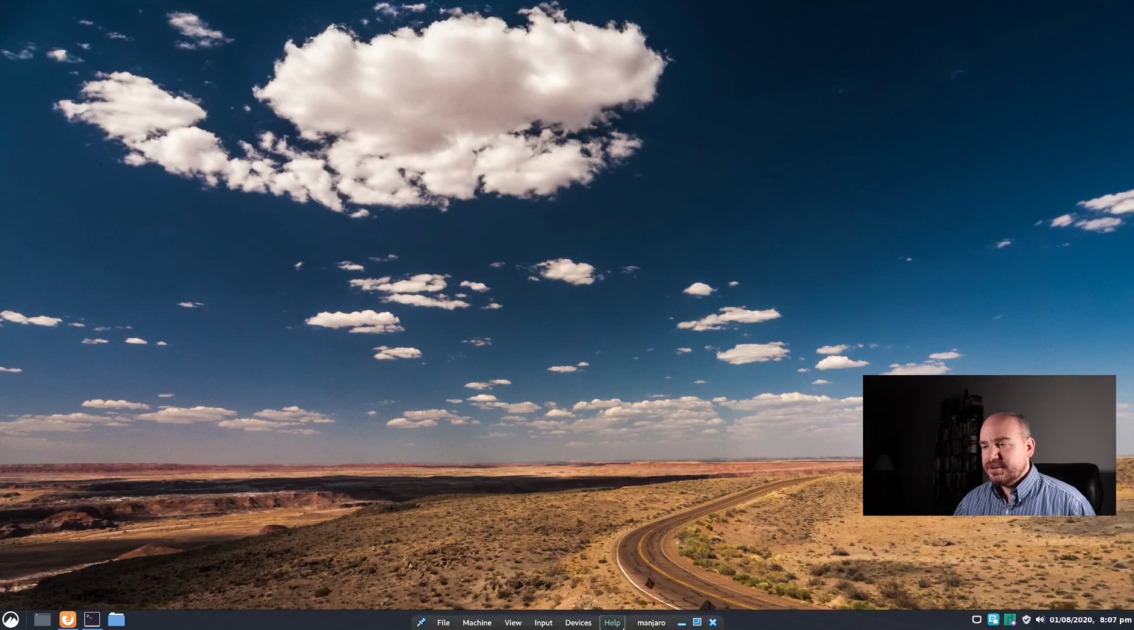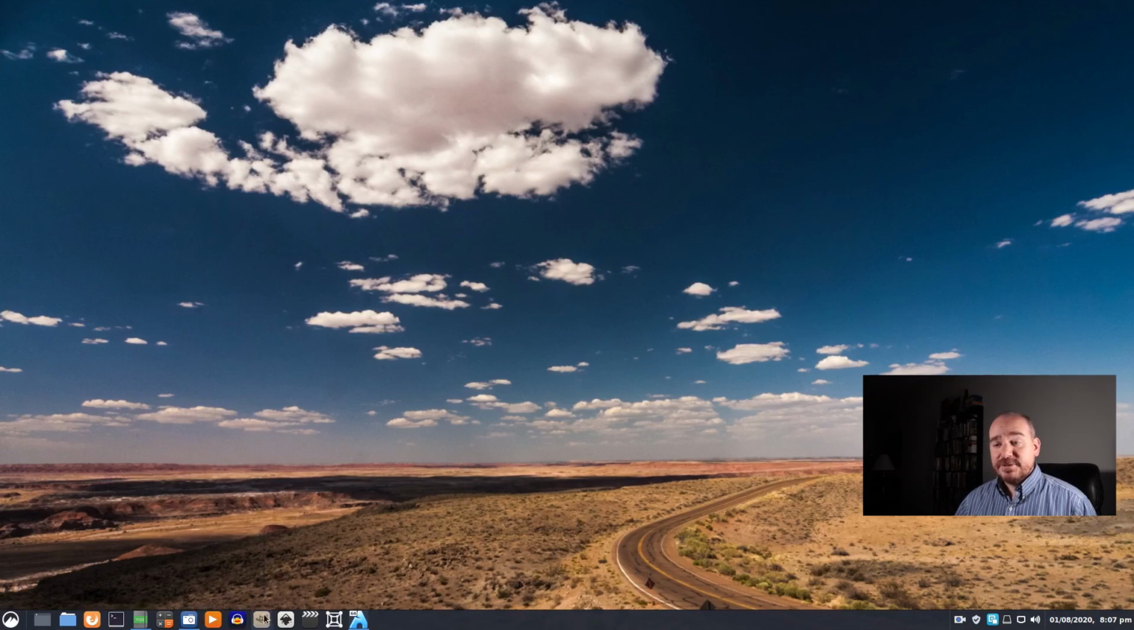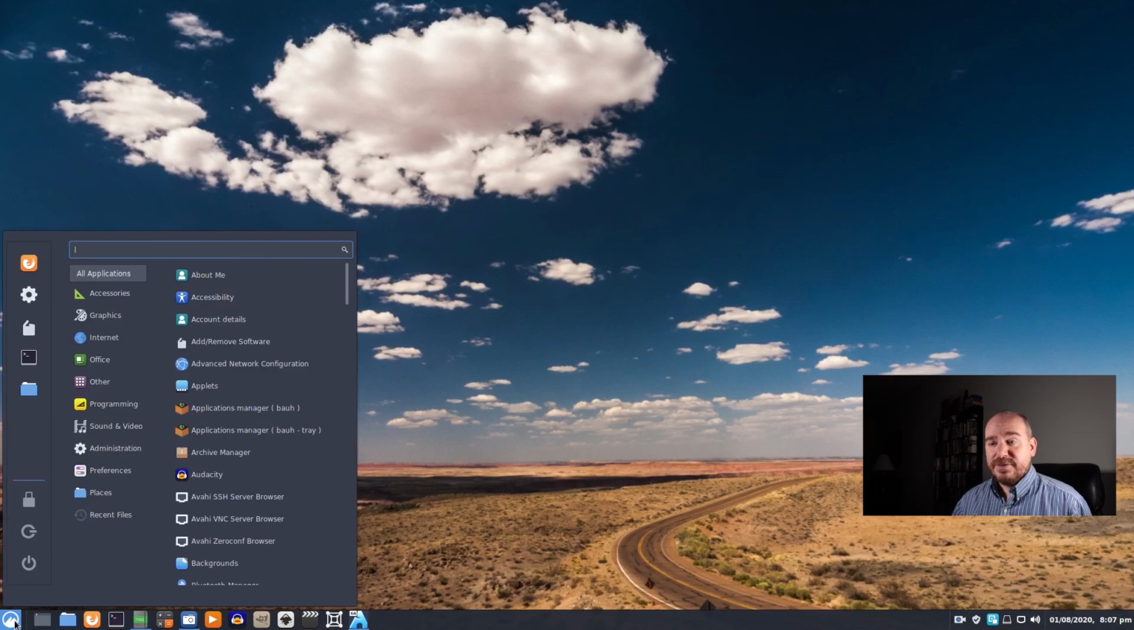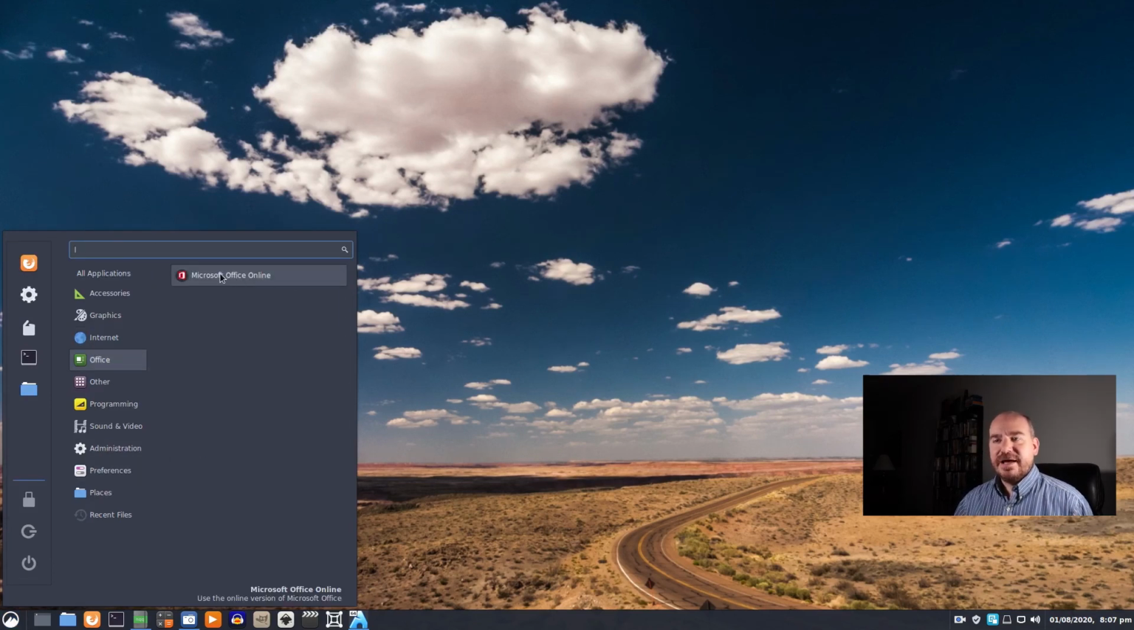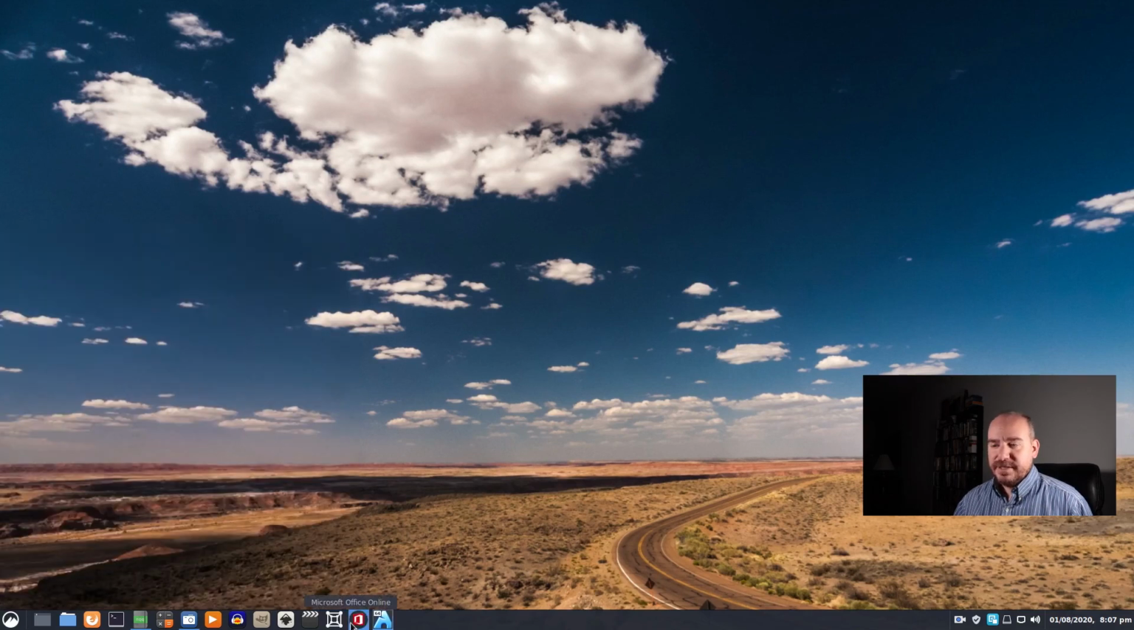So yeah, I'll show you. I get out of my virtual machine. And it looks just like my real machine. Virtual machine, real machine. These icons I've added over time. All you've got to do for that is find whatever you want. Like say I want Microsoft Office Online. I just find it in the menu, right click, and add to panel. And there it is. I don't want that, so I'll unpin it from panel, and it's gone.